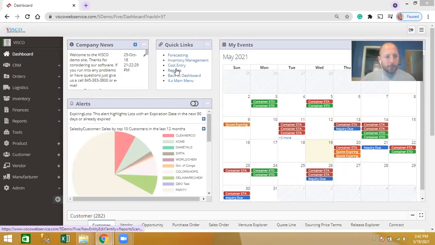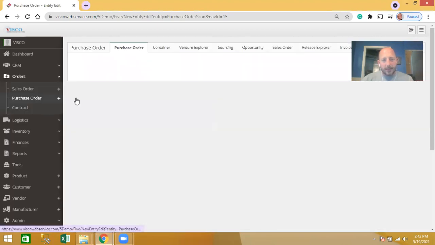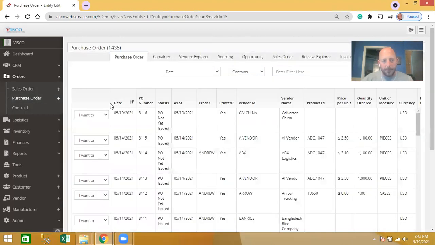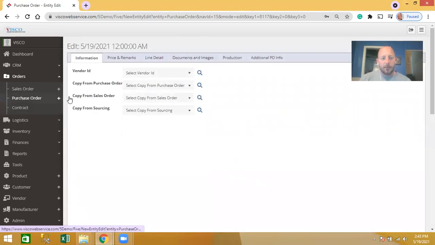Yeah, so the creation of purchase orders is done within the orders module here, and it's the second one down, purchase orders. So you have the ability to click into existing POs here, and you can search by an existing PO. But for this purpose, let's create a brand new one. I'm going to click the plus button, and it brings us into the purchase order management screen.